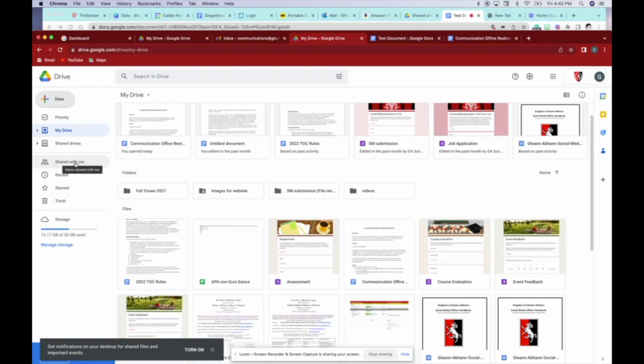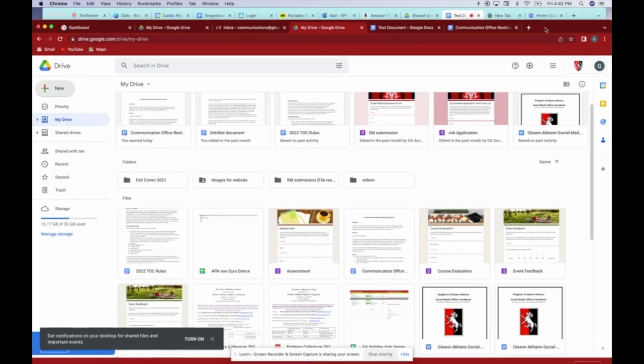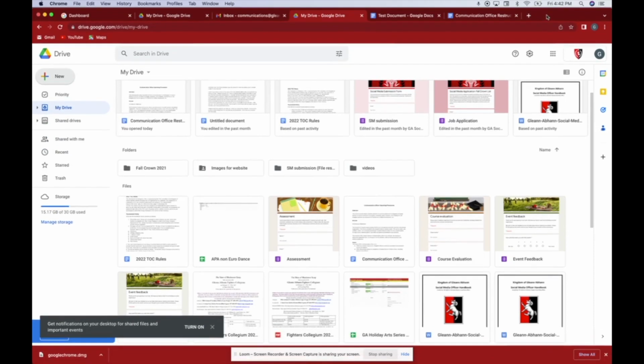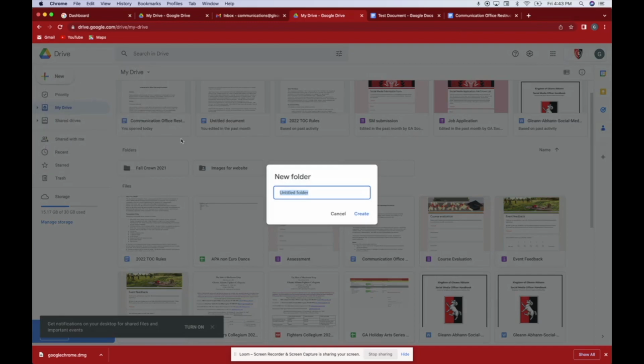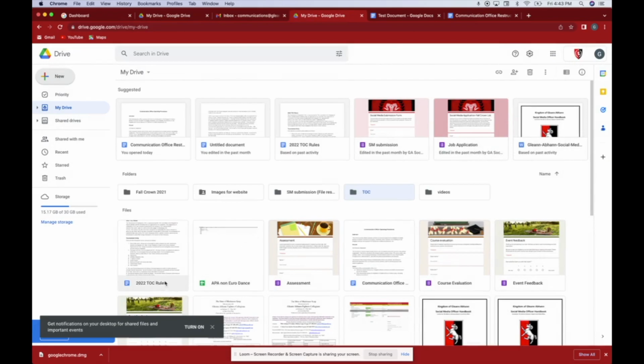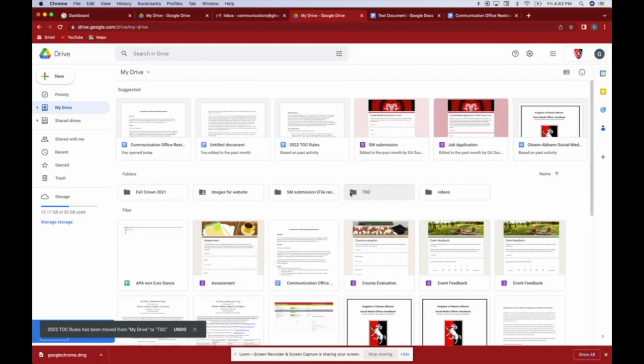Okay, so in conclusion, what Drive is, it is your gigantic filing cabinet. You can make folders and drag things into the folders. So we have some folders up there. Say I want to put TOC rules into a new folder. I'm going to make a new folder. I'm going to say TOC. I'm going to create it. Okay, boom, there it is. I'm going to drag this TOC into here, and it's going to move it instantly. So you can set up your folders. It's a click and drag process. So that's that. Then you have your priority.